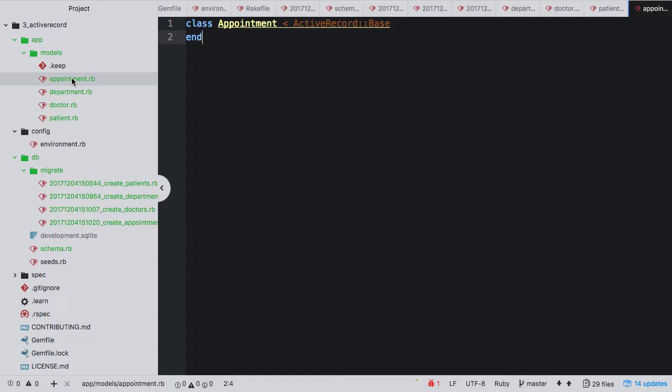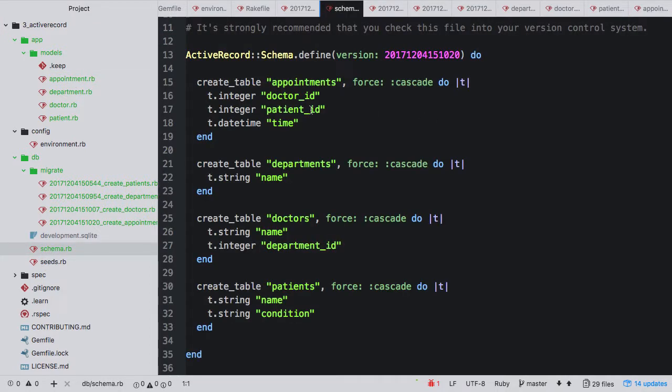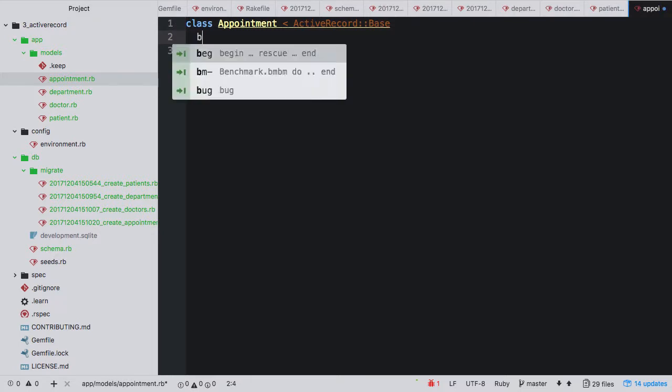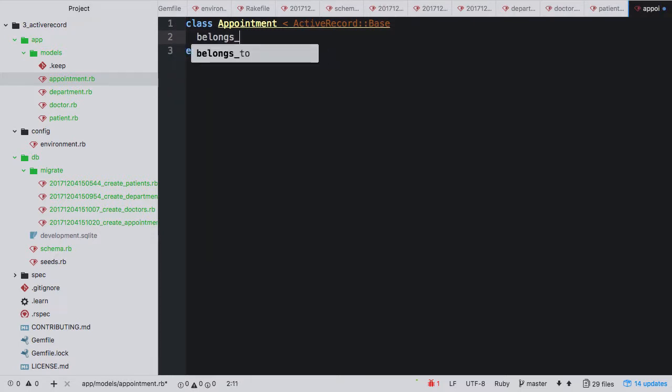It belongs to, right? We just learned that anytime we have this foreign key scenario, department ID in this case, doctor ID, patient ID, we say that this thing, so doctor, belongs to department, right? In the same way, appointment belongs to doctor, belongs to patient, right? That makes sense? That follows? Belongs to. And these are macros just like attr_accessor.